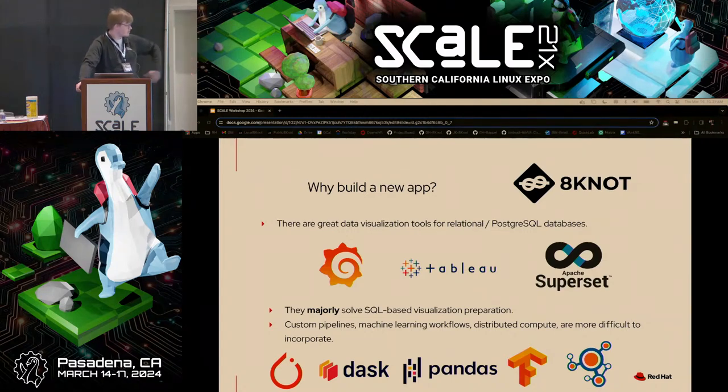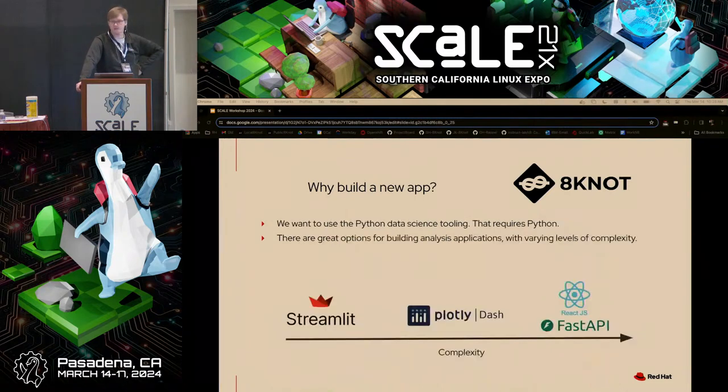So here, these were the packages that we were specifically excited about using and that we couldn't use in the context of Grafana and Tableau and Superset. So PyTorch, Dask, Pandas, TensorFlow, NetworkX, etc. Once we had committed to using some Python-based stack, we had to make a decision about how we were going to actually build a visualization app around that.